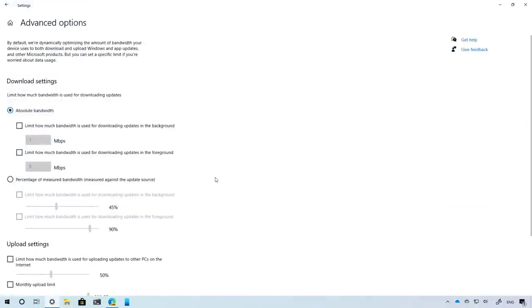After installing the 2004 update, you will also notice that the delivery optimization settings page now includes new settings to throttle the bandwidth using absolute values. And this is available for foreground downloads and background downloads.